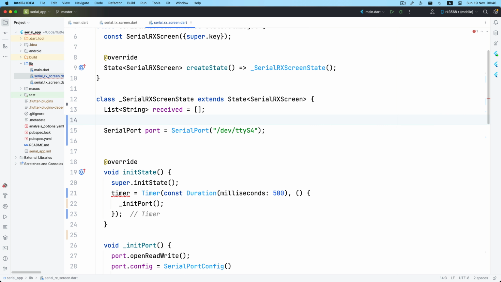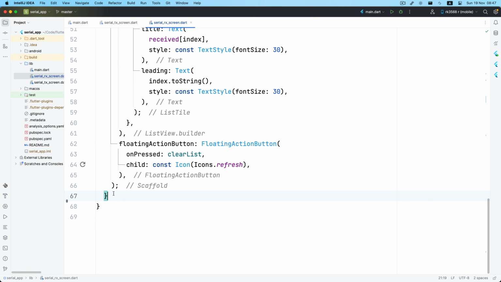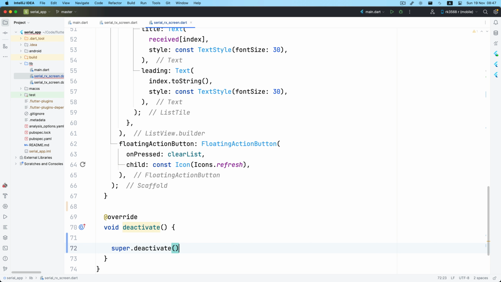And also we should close and dispose the serial port when we leave the screen. Because it's the hardware we are operating, we need to tell it to close explicitly. We can set it in the deactivate method, and we call super.deactivate at last, then write port.close and port.dispose. So now we have initialized the port, and we have also set a function to close the port when we switch away from the screen.